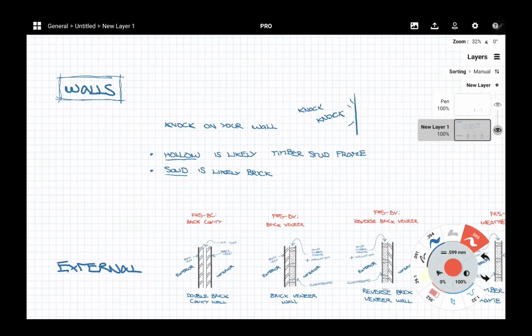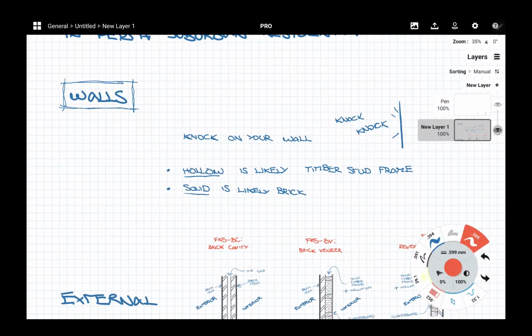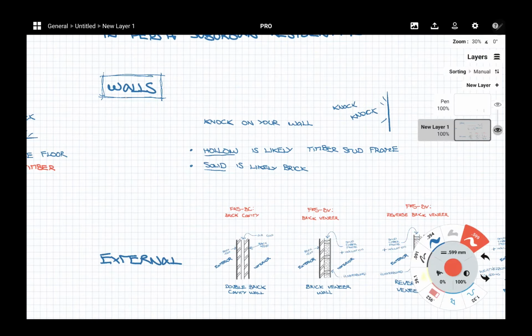For walls, you should knock on your wall. If the wall is hollow, it is likely a timber stud frame wall or a type of framed construction. If it is solid, it is likely a type of brick construction or masonry. And again, this is all just general. Generally, these are the types of construction. They could be different, but if you don't know for sure, this is a good way to go about it for this task.